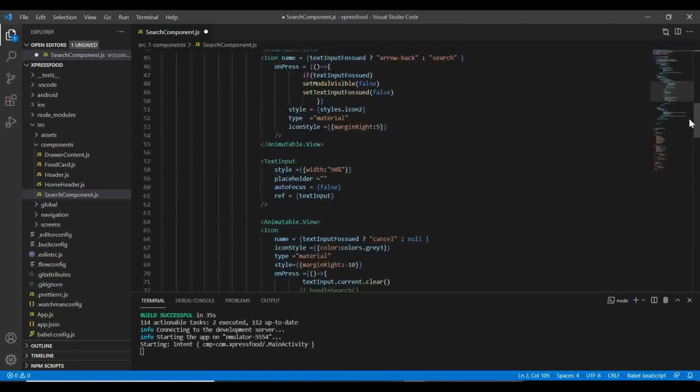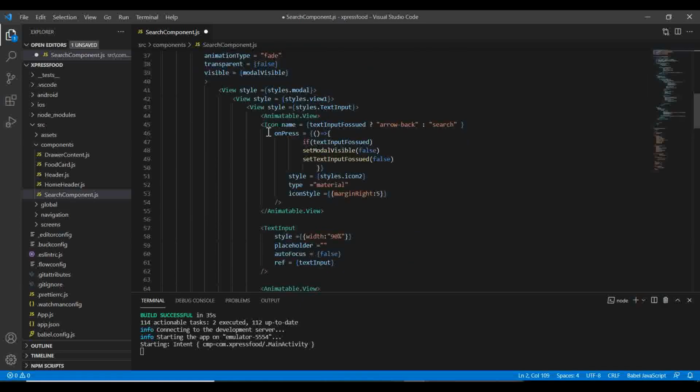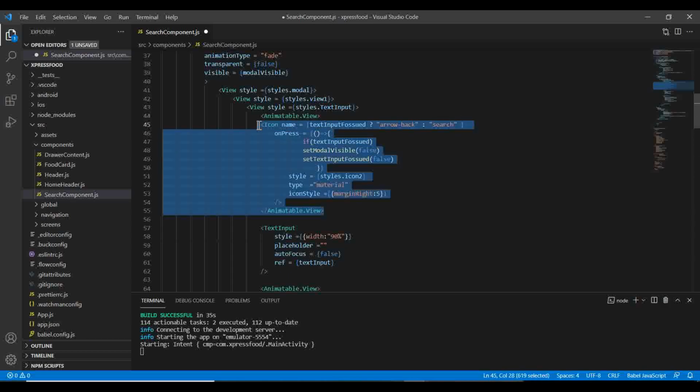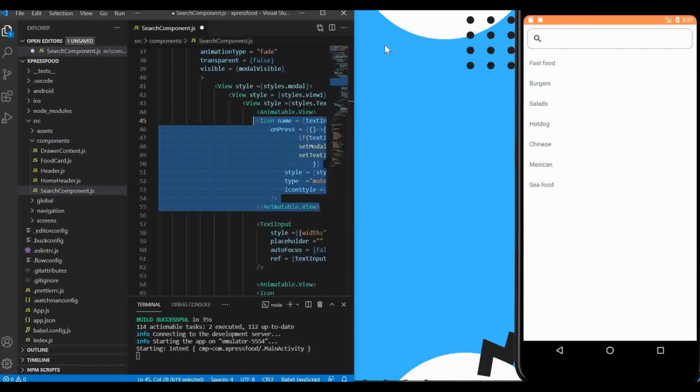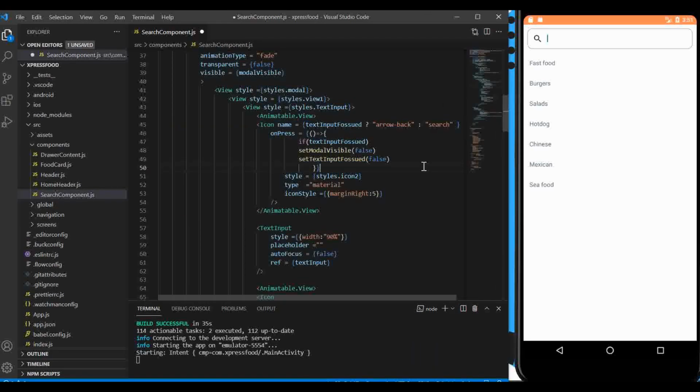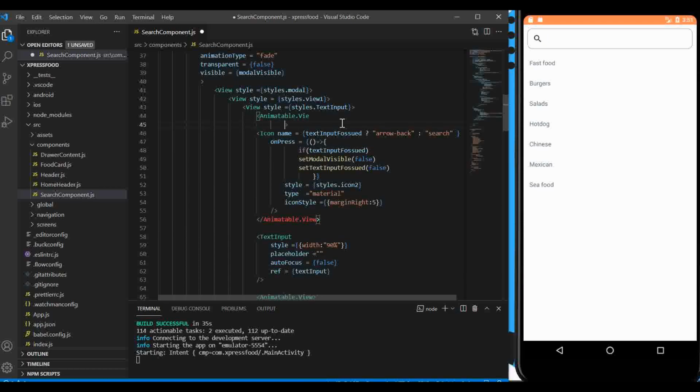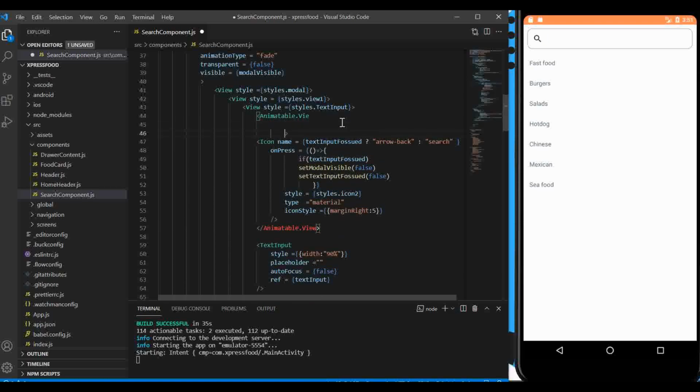first animatable view. We're first going to animate this icon, which is the search icon and arrow icon. This is the first icon, which you see in here, this search icon. We're going to begin animating that. It's very simple, very straightforward. What you do, just add an animation prop to this component. You just say animation.